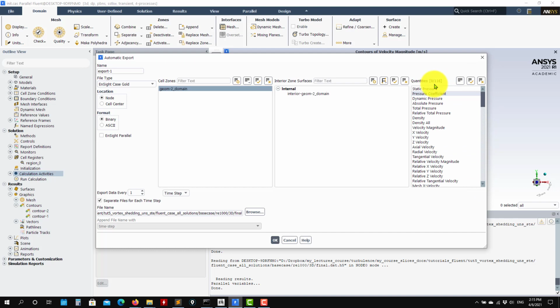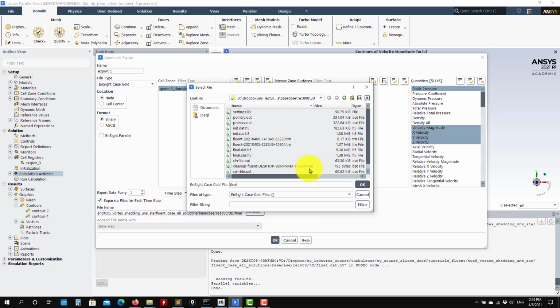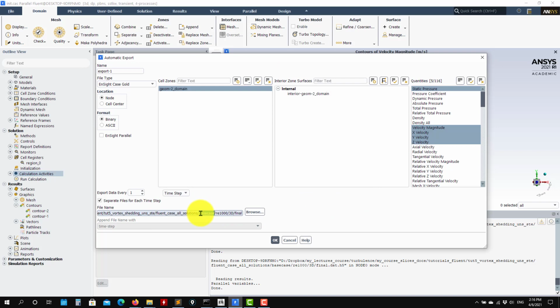The Fluent files will save all this information. So for instance, if you want to export only this and velocity, just select that one, and give a location where you want to save it. Usually I like to save it in my current directory. So you go like this and give it a name. Then you give export data every, so you can give time step, so you can say export every 10, 100 time steps, it's up to you.